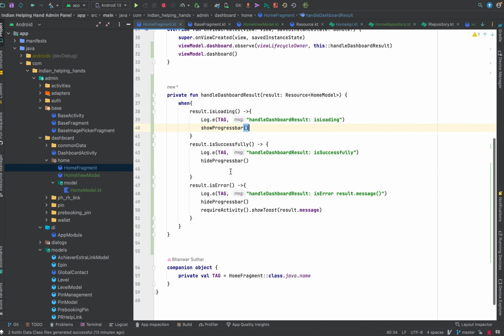Okay. And whatever result comes up here, we just need to put it into our design. That's it. With the activity, all those things are done.